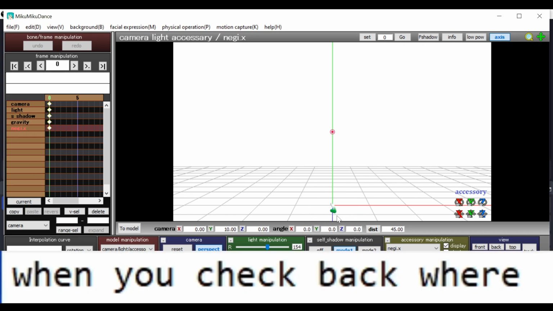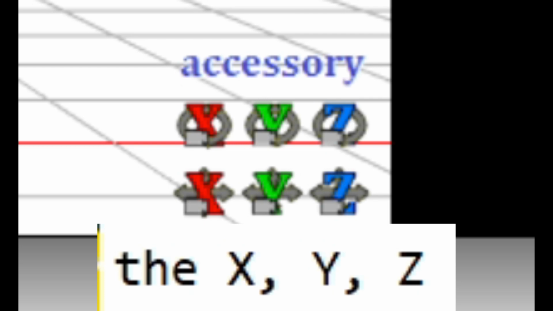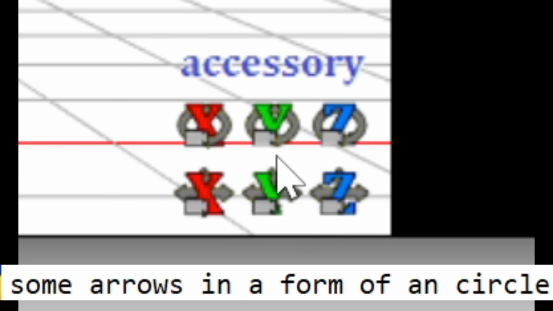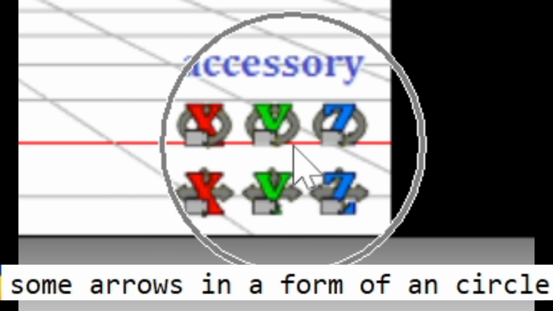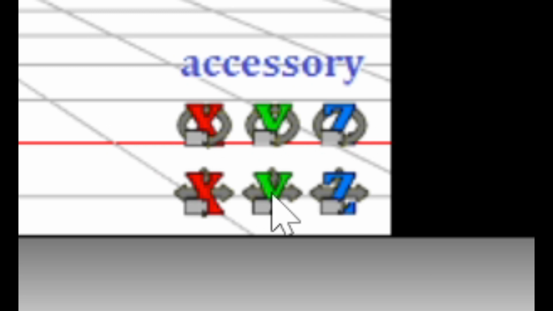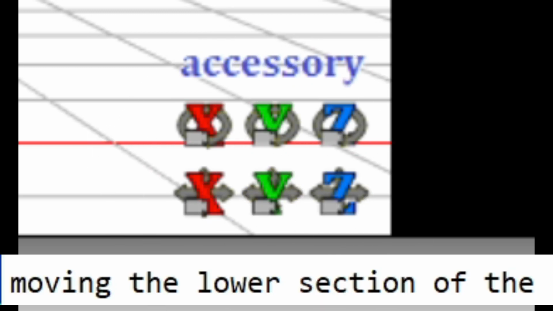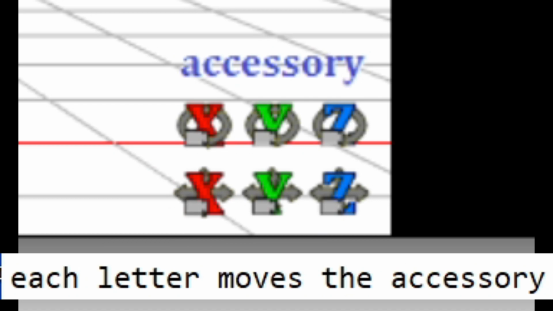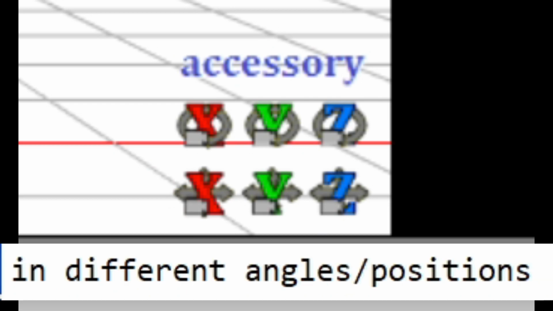When you check back where the XYZ is, you should be seeing the letters with some arrows in the form of a circle, and the other one in a side-to-side arrow. This is the way. Move the lower section of the XYZ areas to play around and see the effects. Each letter moves the accessory in different angles and positions.